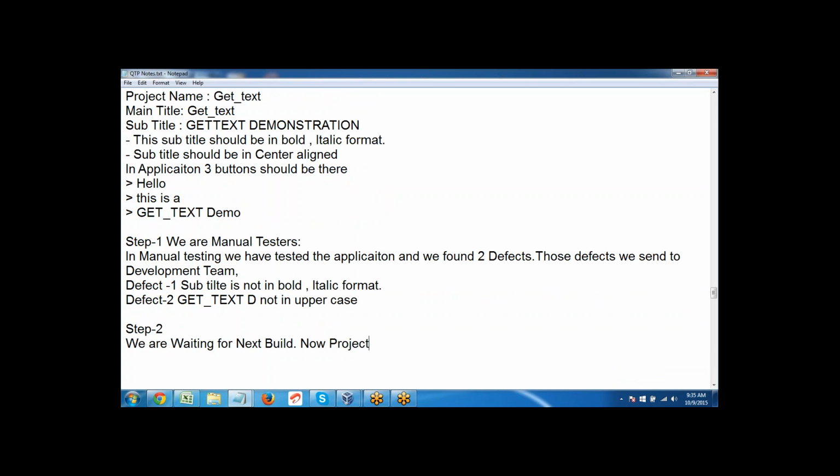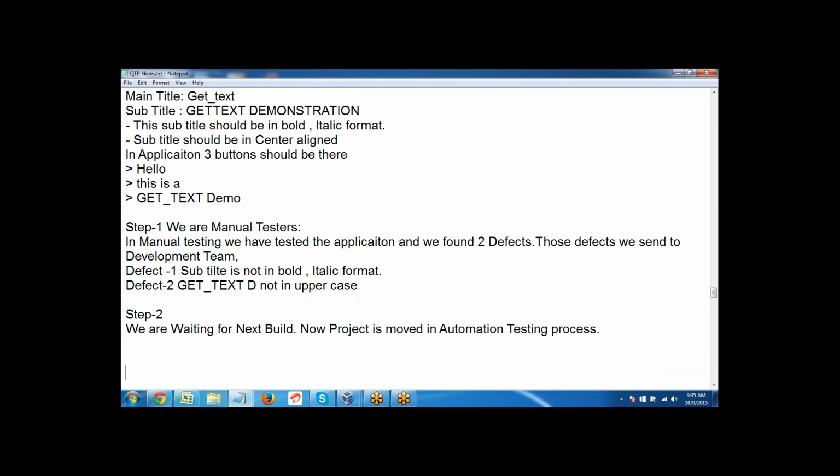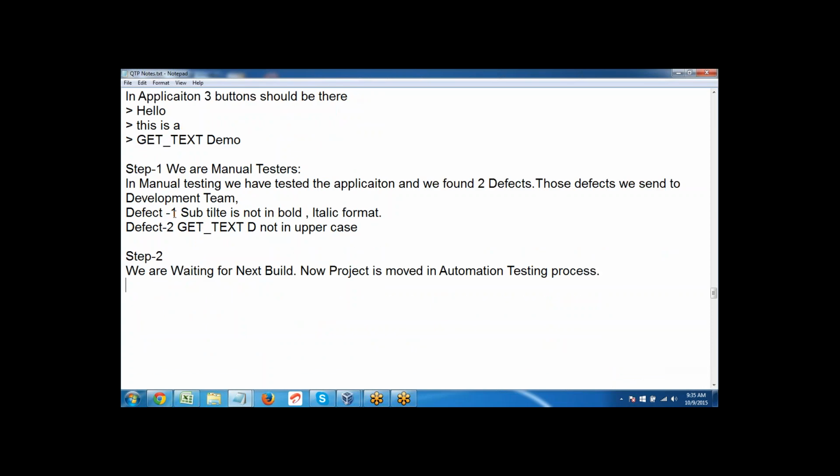Now, the project is moved into the automation testing process. So build 2 is released. Next build is released now.